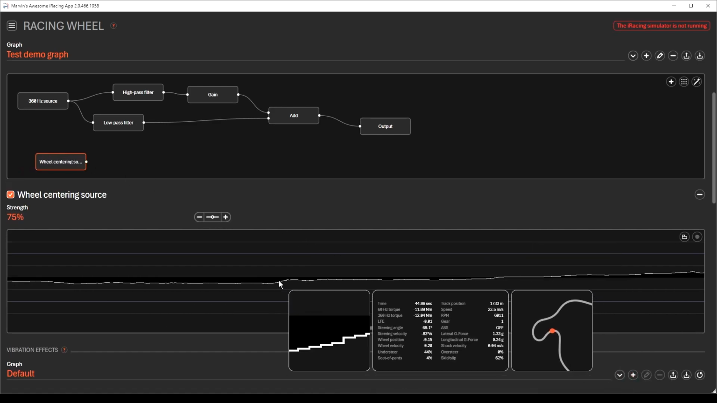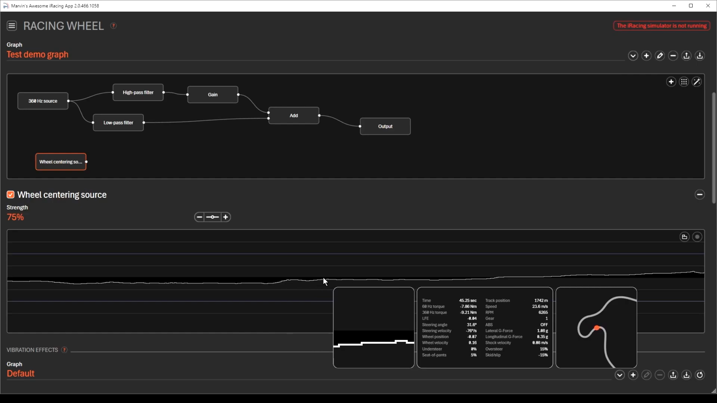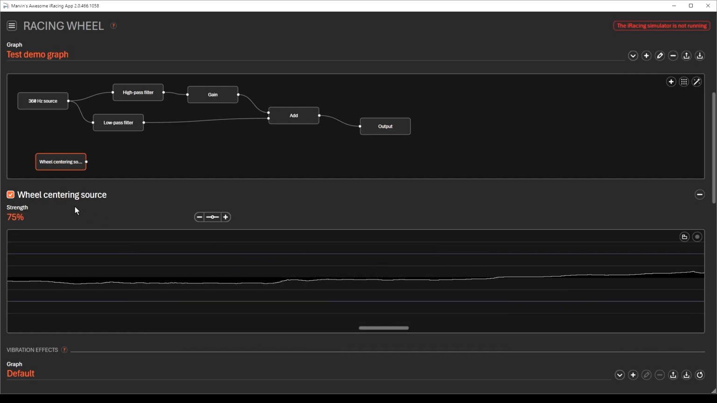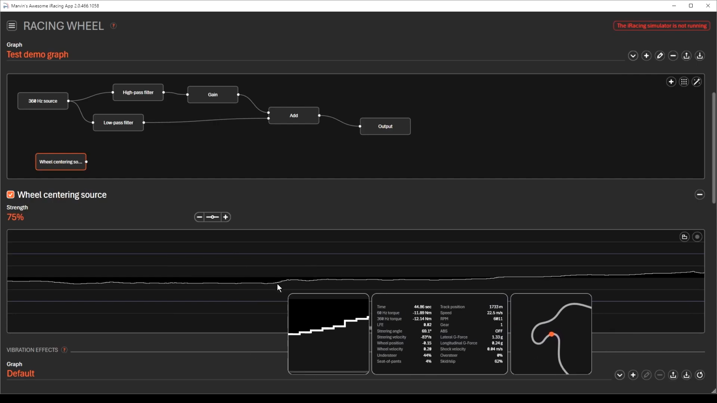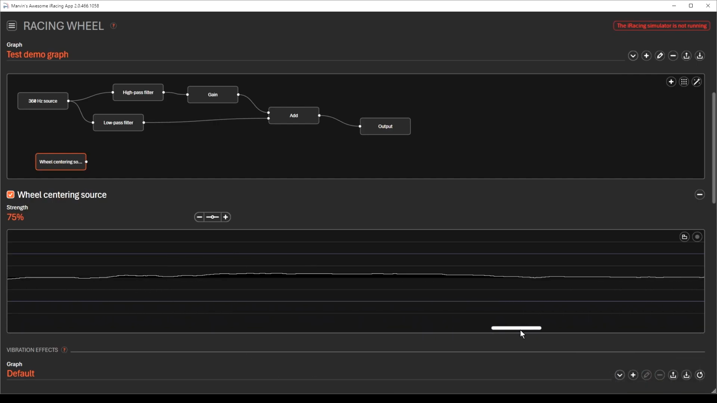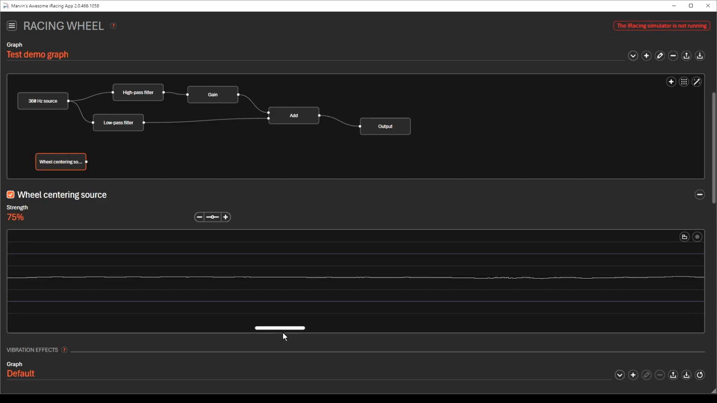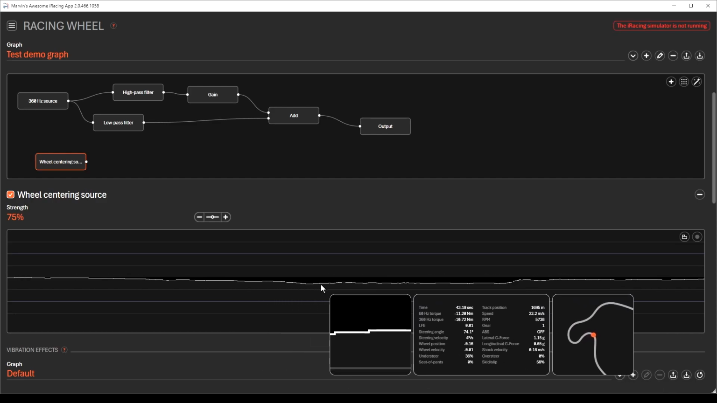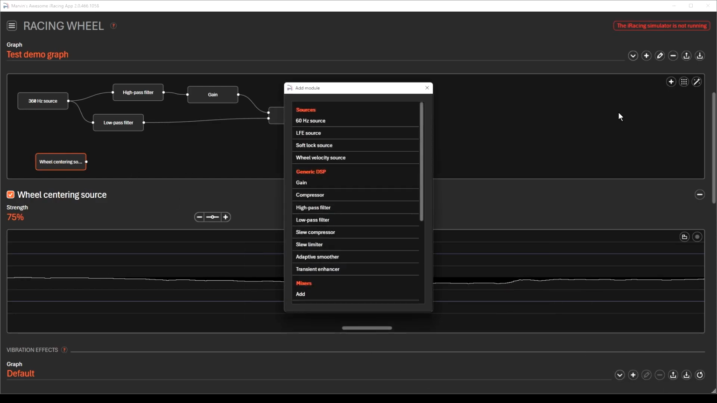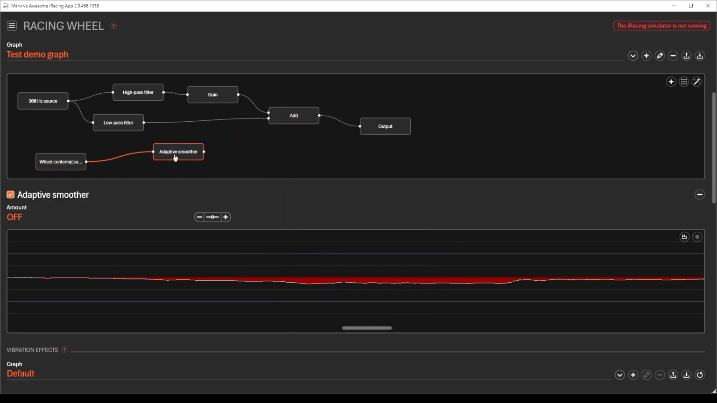Now you'll notice that it's pretty gritty here because the wheel centering source is based off of iRacing's steering wheel angle, and it only gets updated at 60 hertz, not 360 hertz. So what I can do is I can add a smoothing filter right after that.